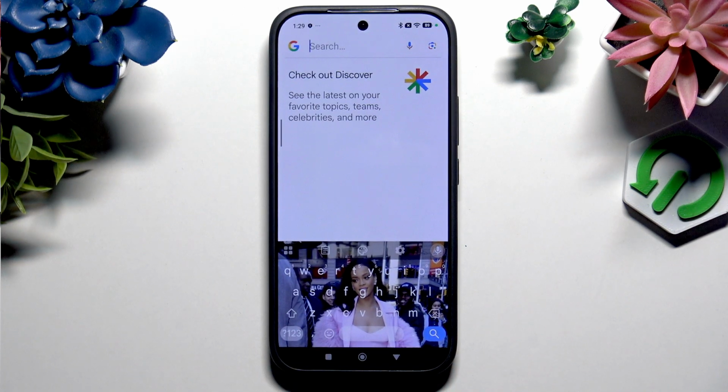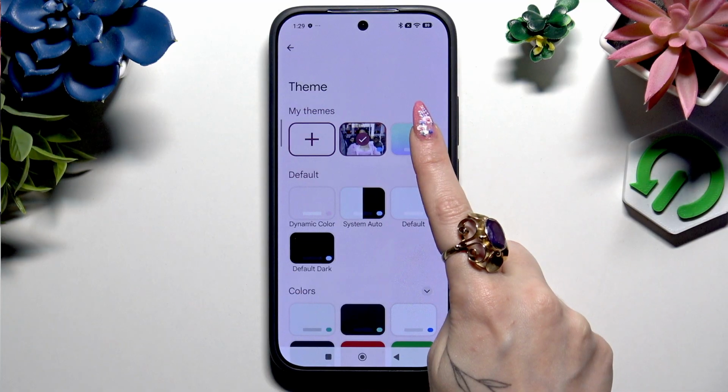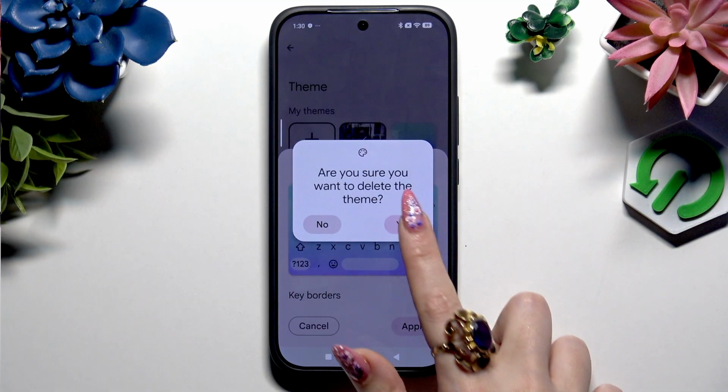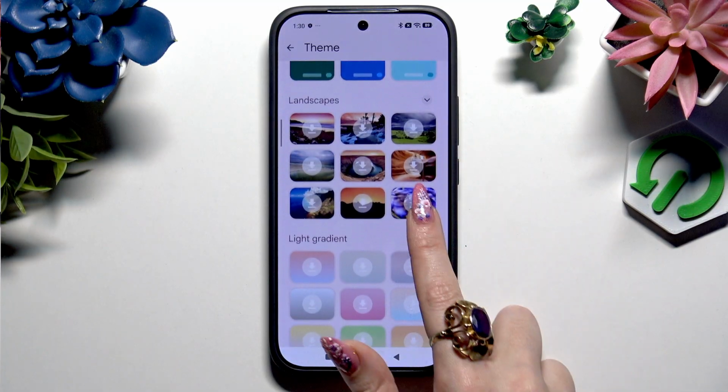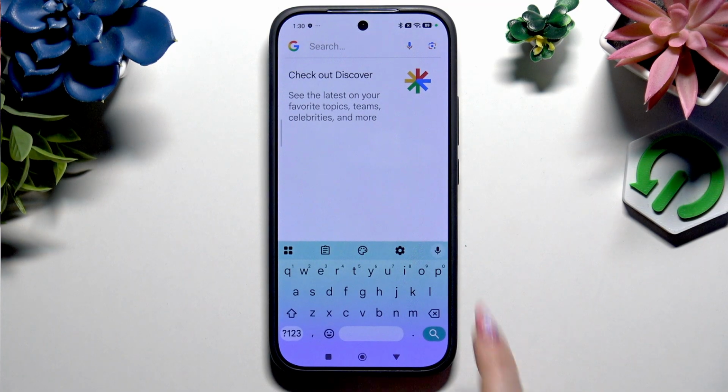To manage any of your themes after going back to the same section, you can tap on one of your downloaded ones and delete it from here, only to get rid of the clutter because you can always download it the same way. Like that.